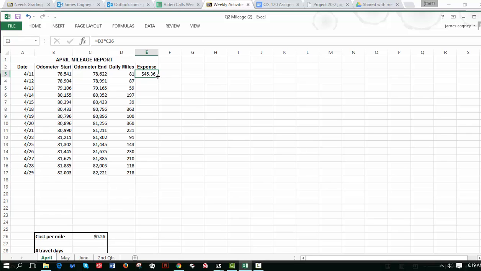If I were to try copying that down though, I'll come over and get on my copy handle again, double click. Didn't quite work, and why not? Well, if we look here, it's D3 times C26. That's right, D3 times C26. I look at my next one, it's D4, which is right, times C27. So both of them move down once, which is relative. And the same thing for the next one, D5 times C28, and so on.